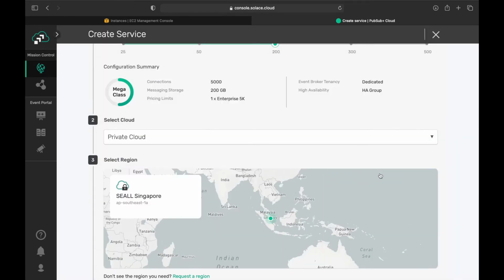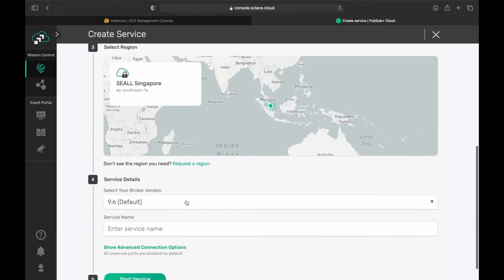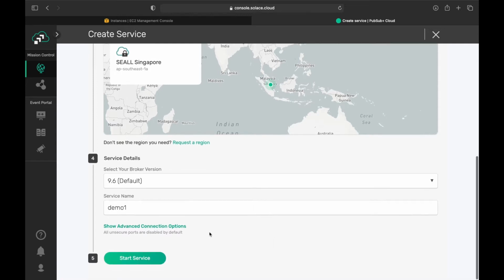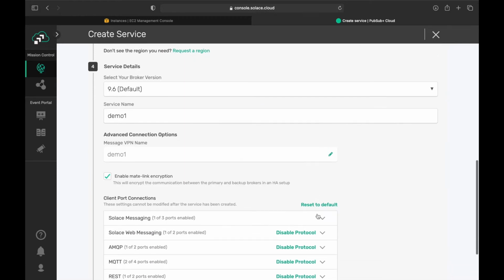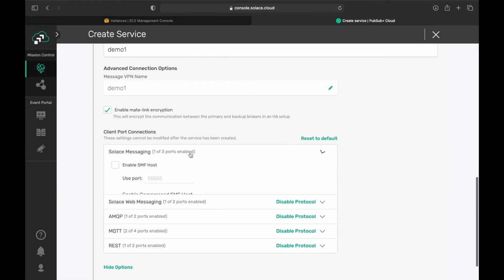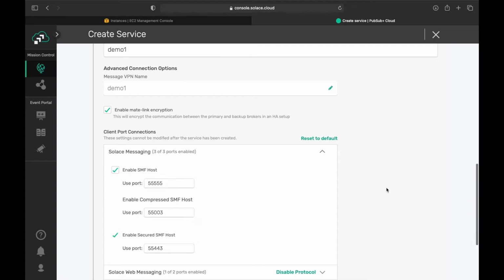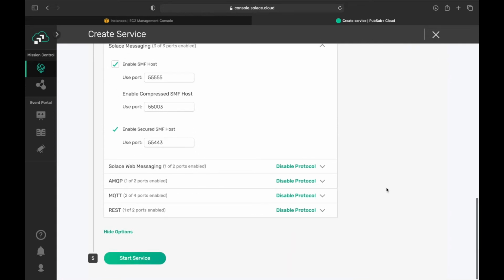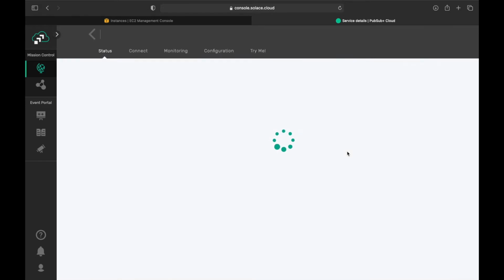Then you just give it a name, and I'm going to use a demo one for now. Then you can start the service, but for this one I would like to also enable a plain text messaging port for my test later on, and that's it. So this is going to take a few minutes to complete.